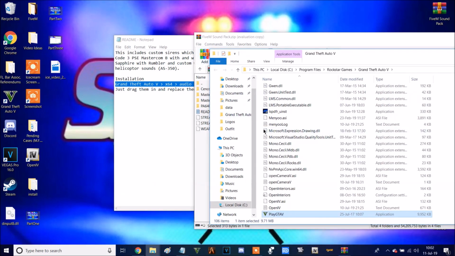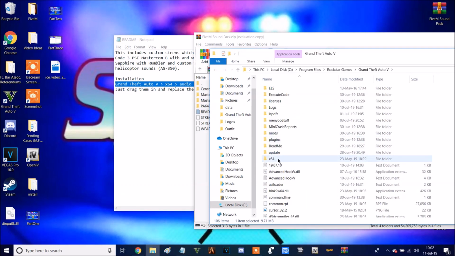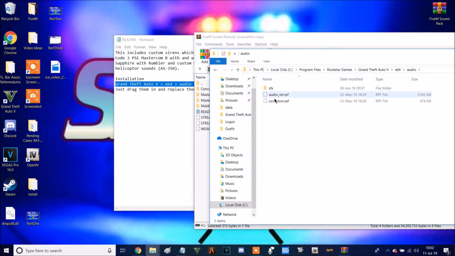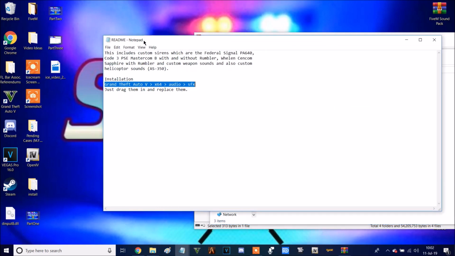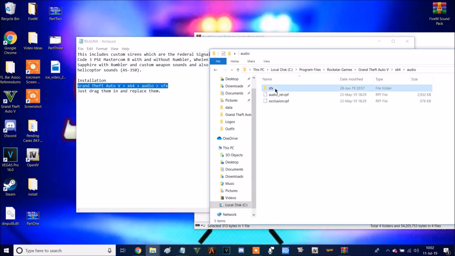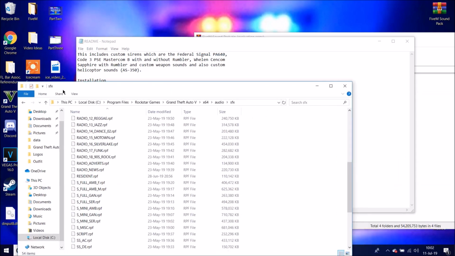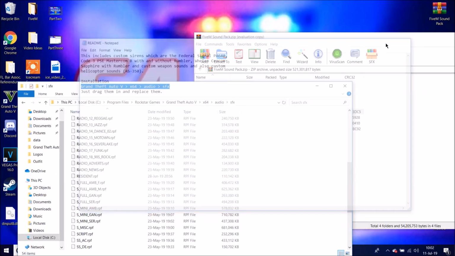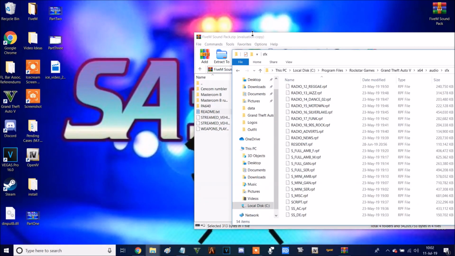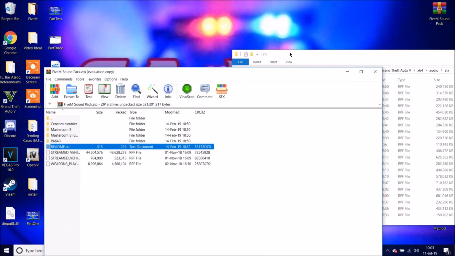Alright, so we'll just follow what it says here, just to show you that this does work. We're going to go to x64, we're going to go to audio, and we're basically going to go, does it say SFX? Yes, it does, sound effects. And basically here are all your RPF files. Now, this is basically where we leave paths, and you can decide what you want to have in here. However, there are a few things you need to drag if you want this to work.